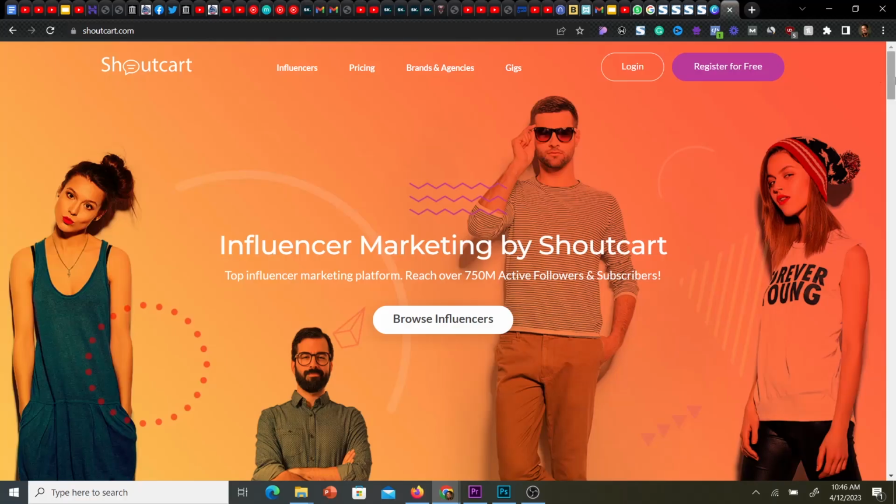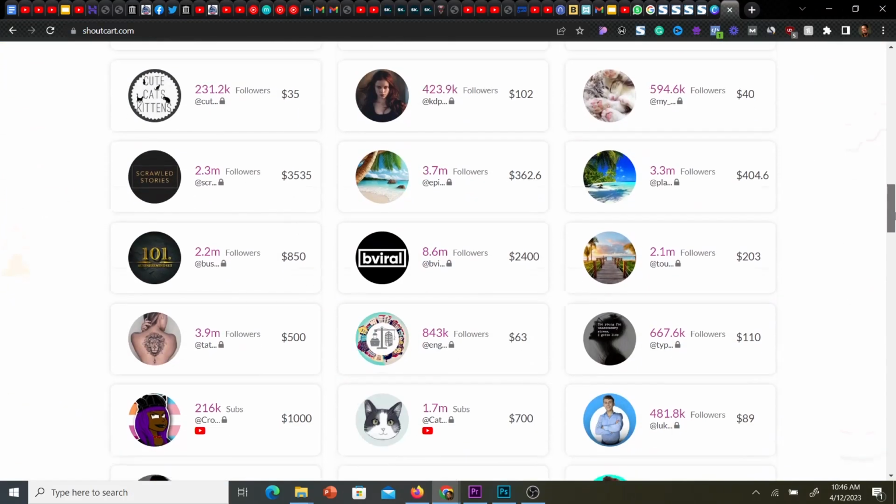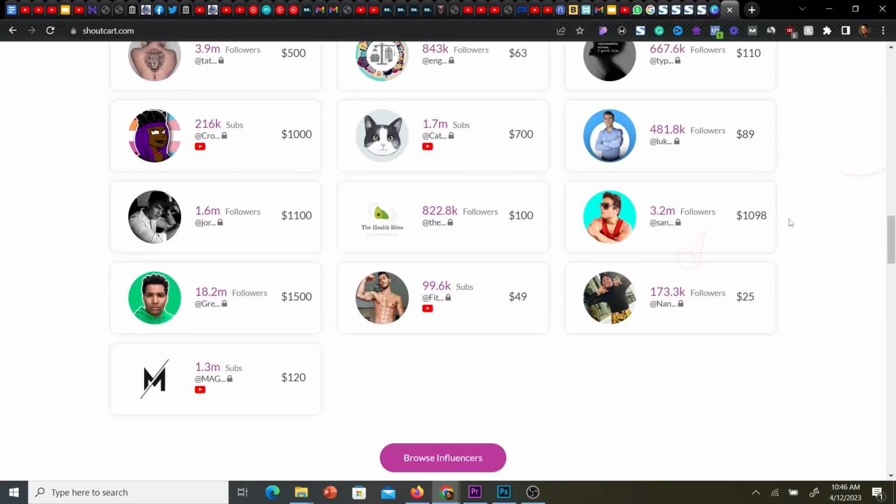And another easy way to do this is to join a platform known as shoutcard.com. Now, this platform has tons of people that are already looking for people that own theme pages, which you're going to be owning very soon, so that those people will post a shout out for them on their own page.